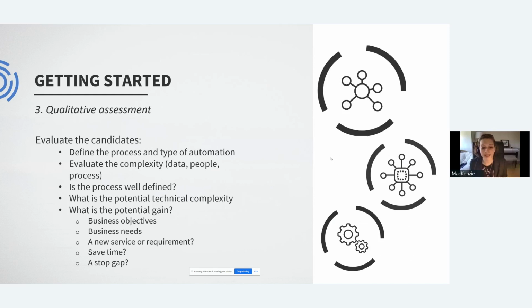Is it a stopgap, meaning sometimes we have a short-term need and using a tool like FME might be useful because we can quickly develop a solution, but we know that within, let's say, a year or two, we have another system coming on board. We don't want to develop a deep solution for something that might be temporary. So, we want to evaluate what the potential gain is as well.